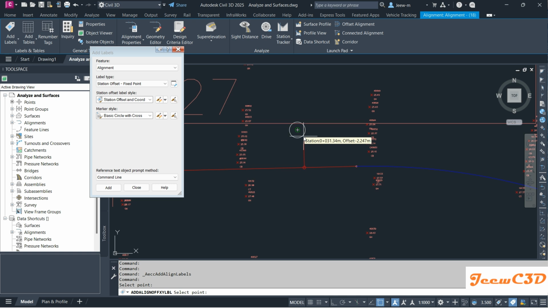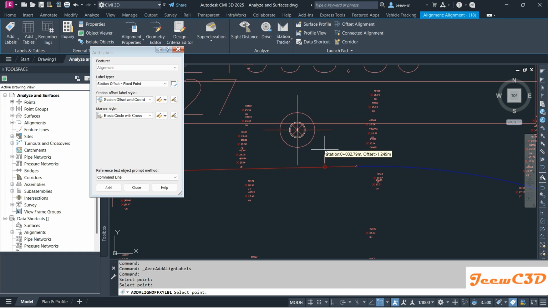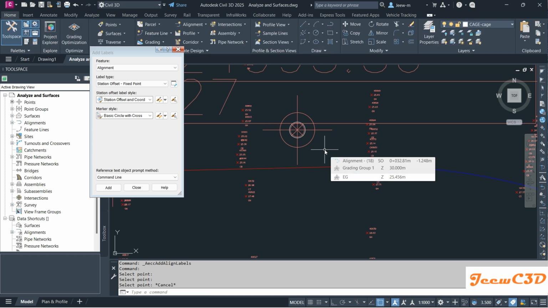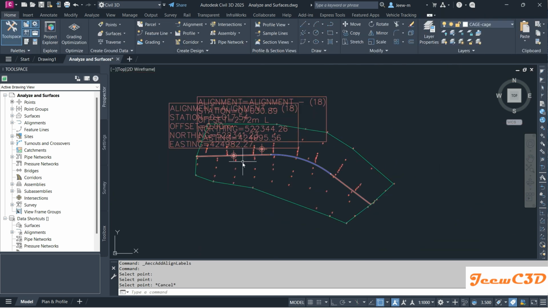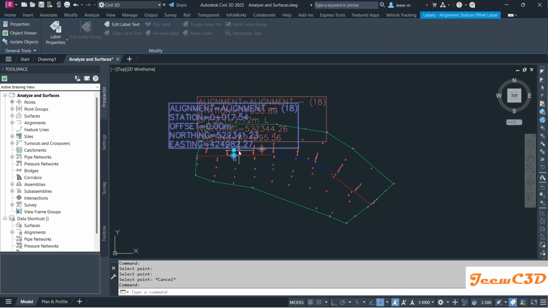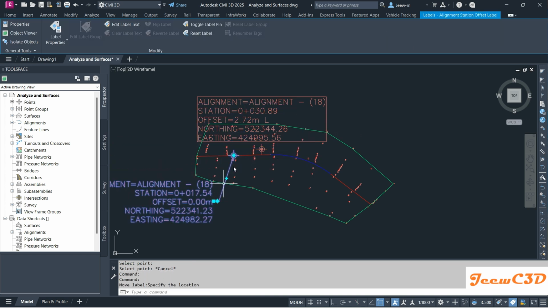Then I go to here again and click here, so the label would be updated there as well. I press escape now and close this one. You can drag this label so that you can view both labels clearly.